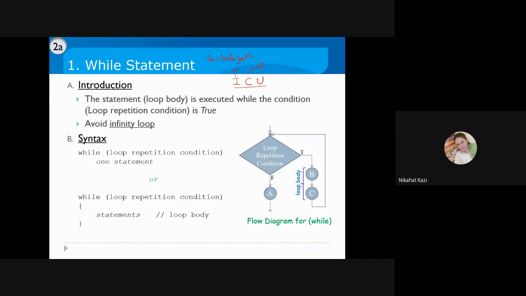C stands for condition, and U stands for update. Initialization, condition, update. These are the 3 important parts of a loop, of any loop that you write, be it while, be it do while, or be it for. If any of these is missing or you have written it in the wrong way, then your loop will not work as intended. If any of these 3 is missing, your loop will not work as you wanted it to work.